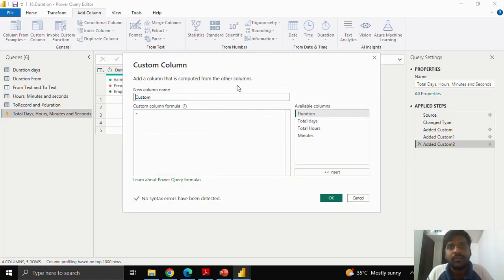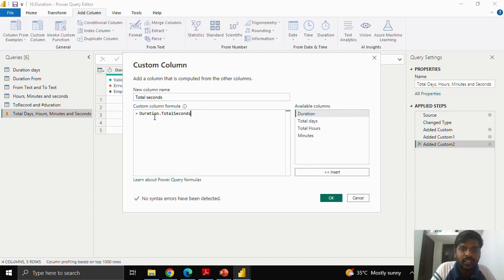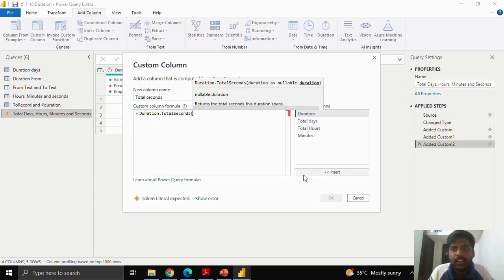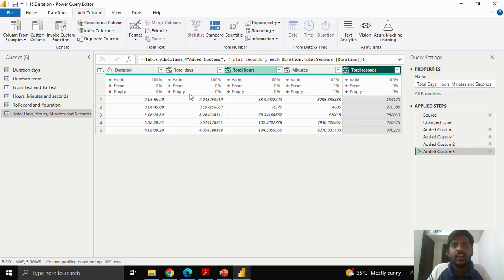And finally we have total seconds. As you type total seconds over here, you could see Duration.TotalSeconds. Insert the duration column and close the parenthesis. This is how we calculate duration and total days, hours, minutes and seconds.